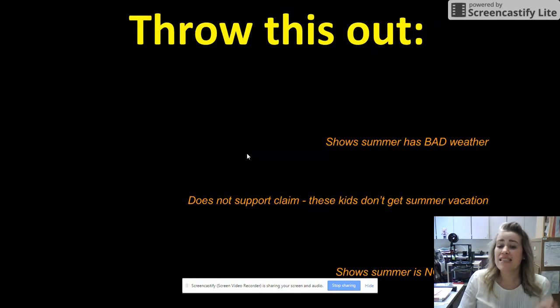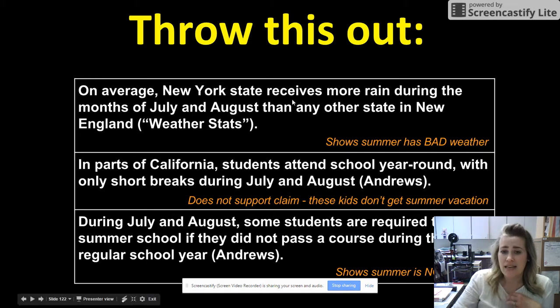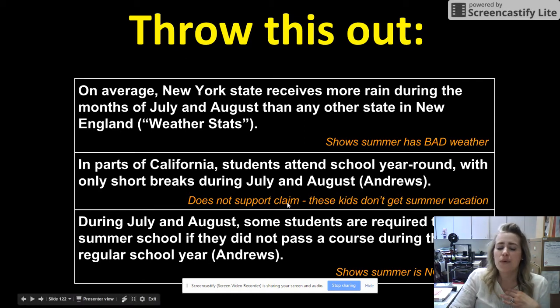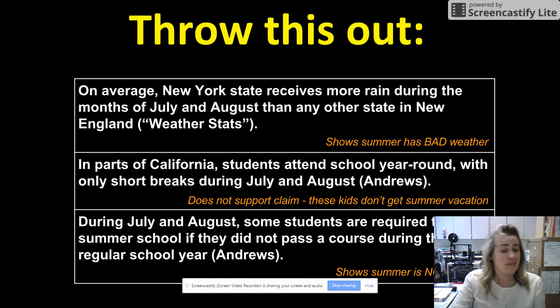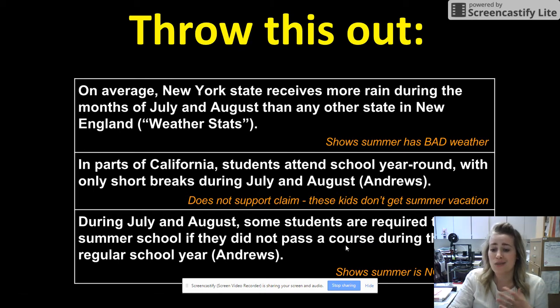Okay, so I did end up throwing out 3 pieces of evidence. We threw out the evidence talking about rain because that shows summer has bad weather. We're not trying to prove that. I threw out this one about California and kids attending school year-round. That doesn't support my claim. It would not be a great thing about being a kid if you had to go to school in July and August. So we're not including that piece of evidence. And I threw out this one about summer school because that shows summer is not relaxing, and we're trying to prove the opposite.